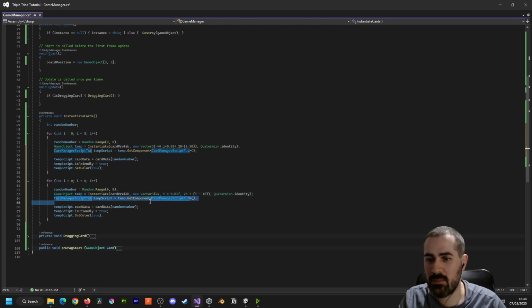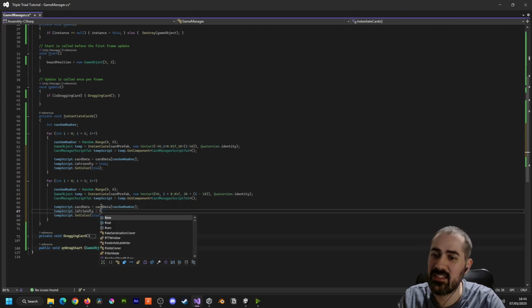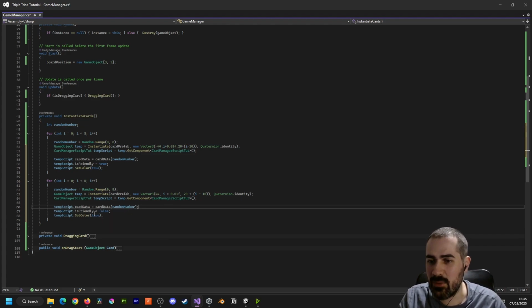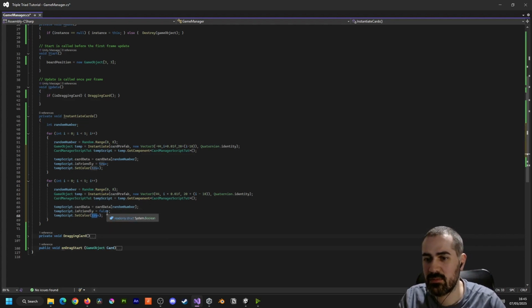We'll go through the card manager script. We could grab the script again, so we grab the script again. We do want to give it random data. We are going to say false, because it isn't going to be a friendly card. And we also want to set the color to false so it turns red.